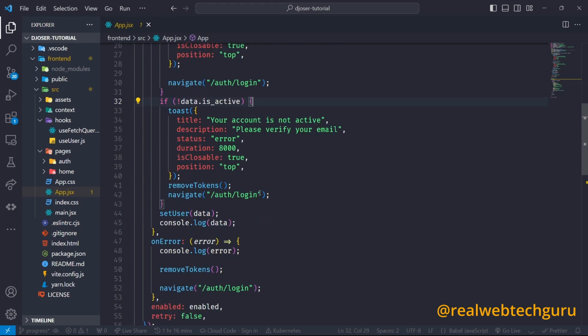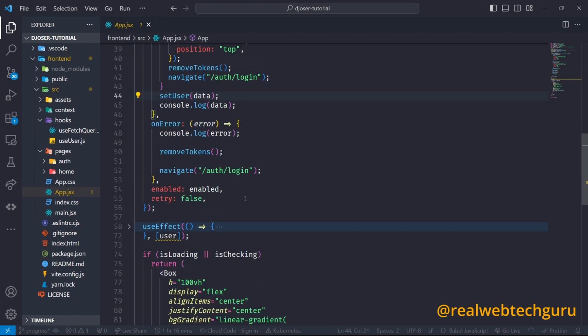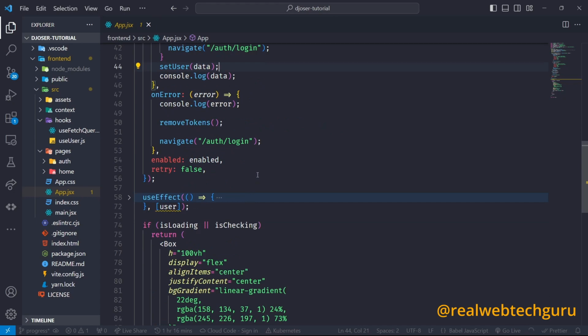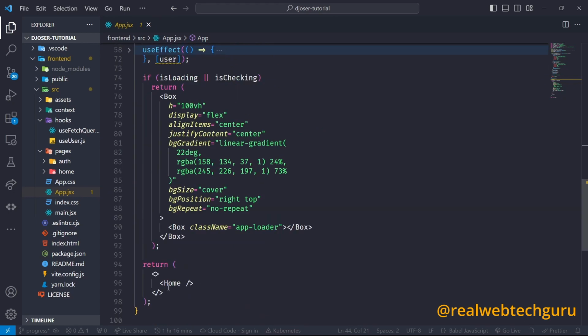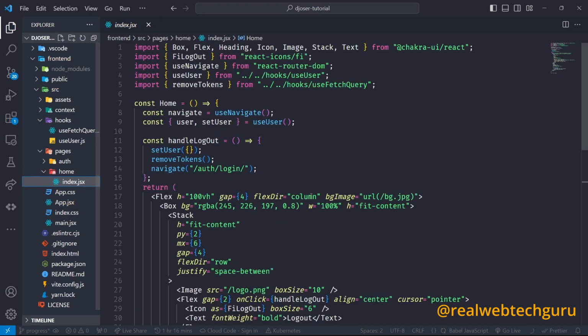If you are active, I'm doing a few checks, and then finally we set this user. This user will actually be set in the context. I don't want to go deep into React, but I just wanted to explain what is happening. Finally you'll be sent to home. For home, we have the handle logout. When someone logs out, we set the user to null.